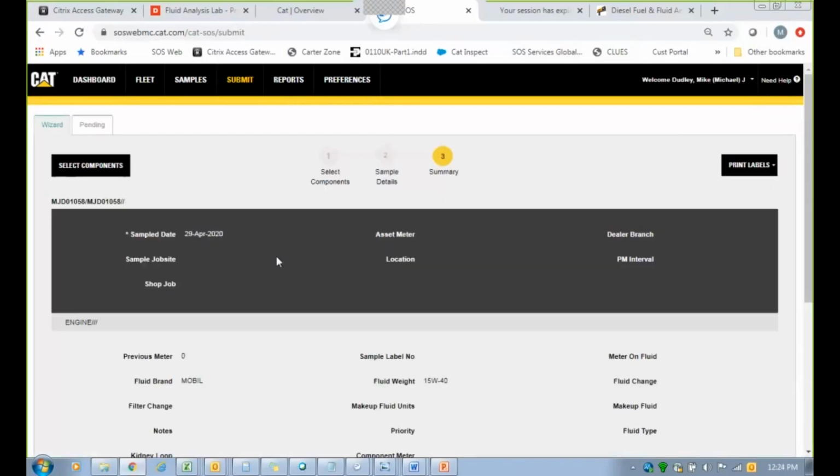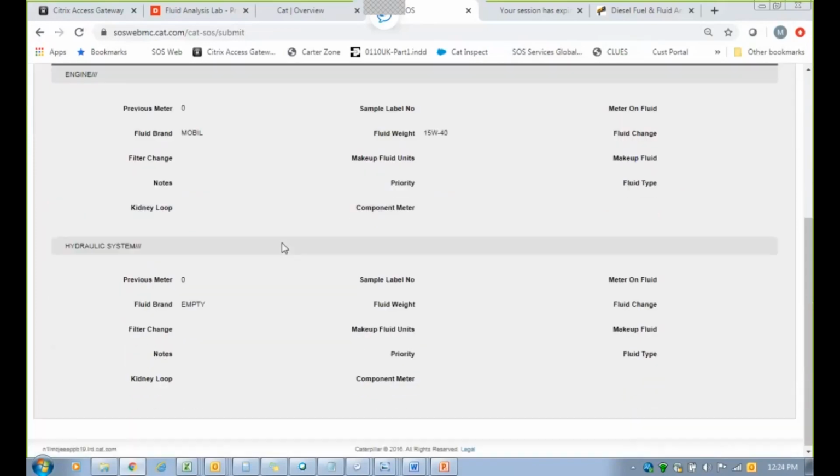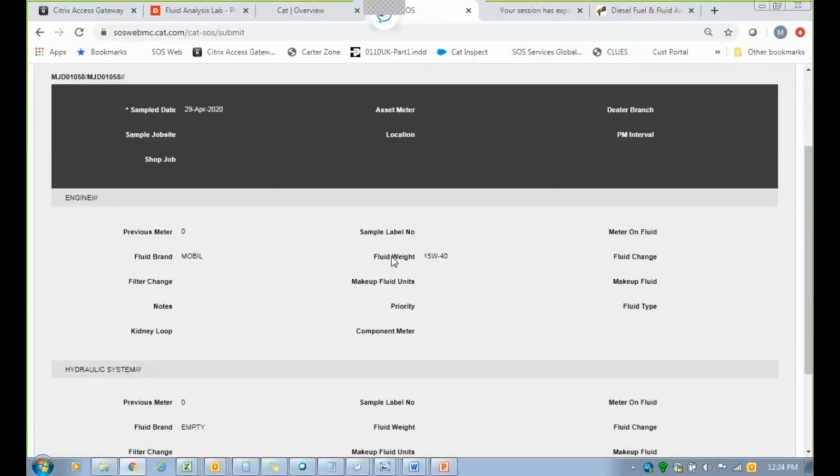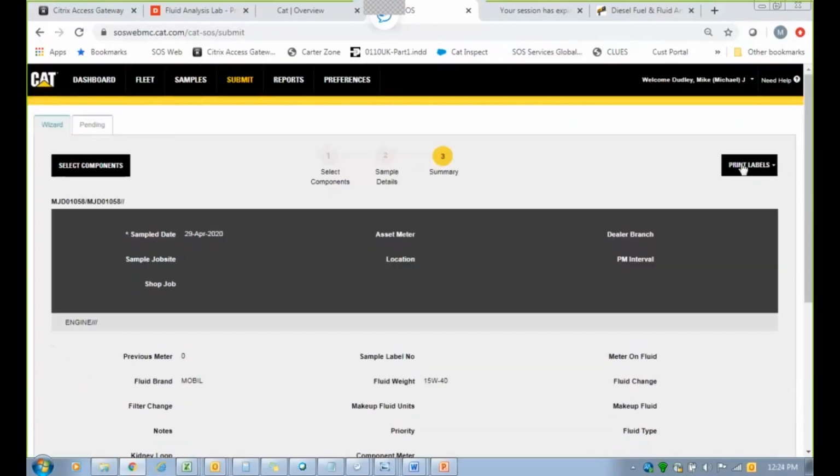When you do that, it gives you a preview. We just haven't filled anything out, so there's really not much to preview. But you can see that you can look through here and say, okay, that's correct. And then you can move on to printing labels.